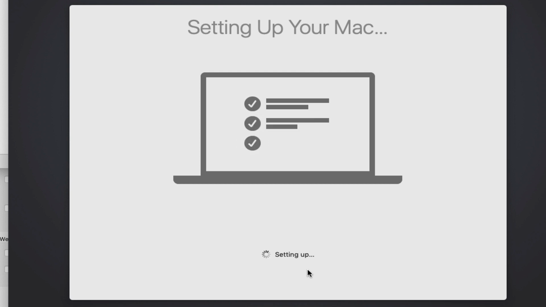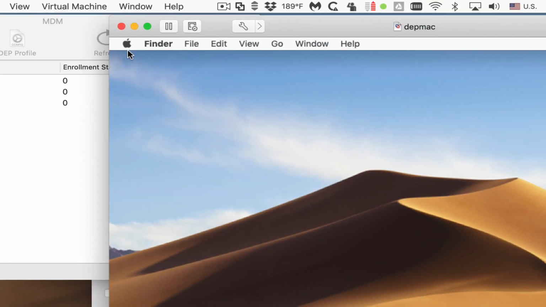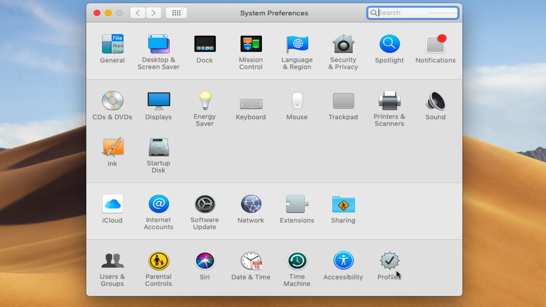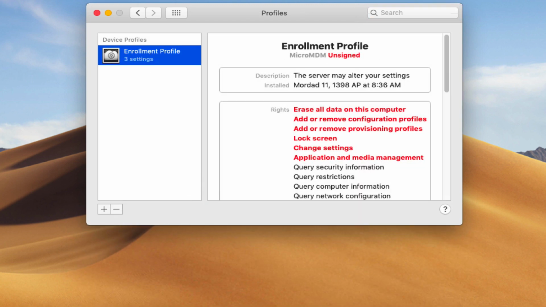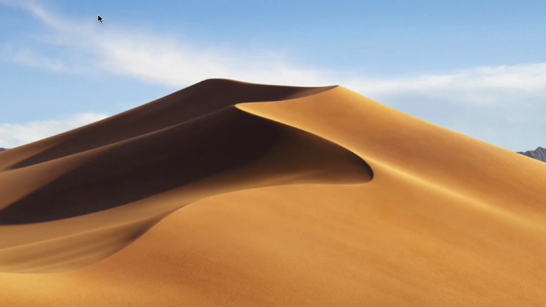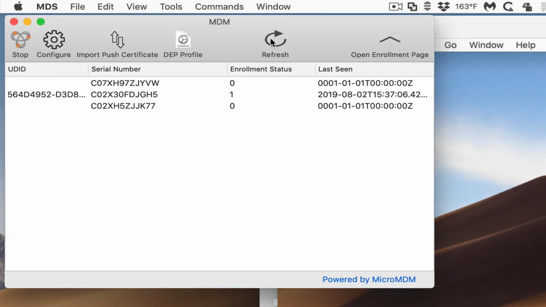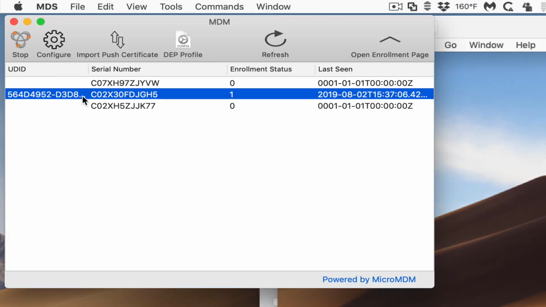It's now fully configured. And we'll let this log in, and then I'll show you that it has the enrollment profile, or the mobile config, assigned. So go up to system preferences. And I'll go to profiles, and you can see that it is enrolled. Next thing we'll do is refresh my MDM list. You can see the UDID has been assigned and its enrollment status has been changed to one.